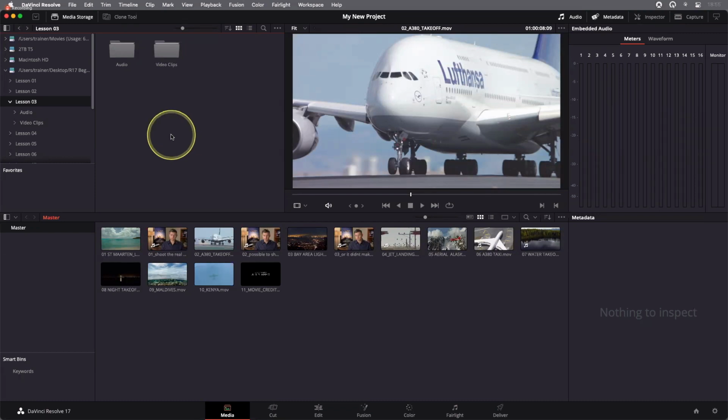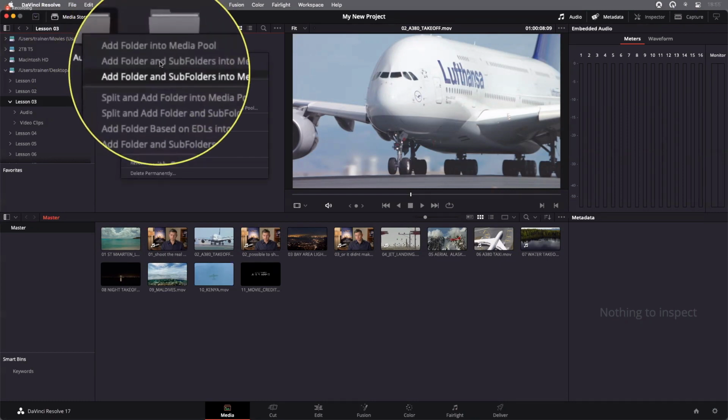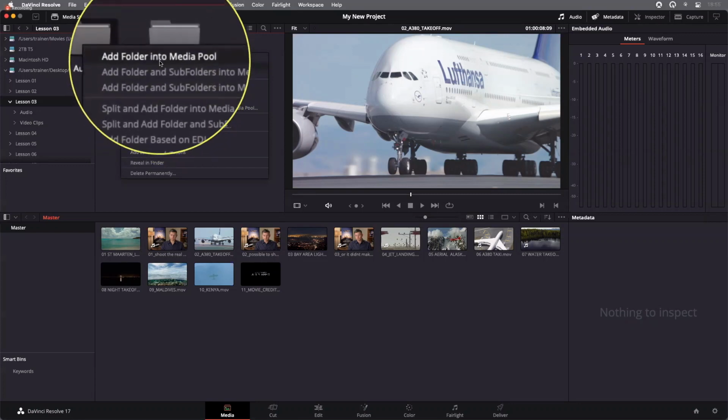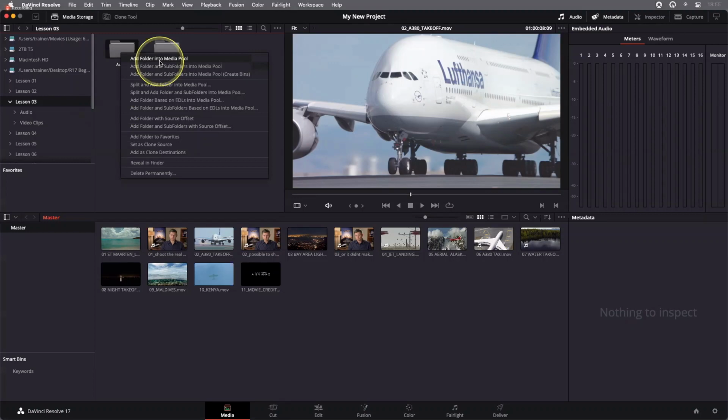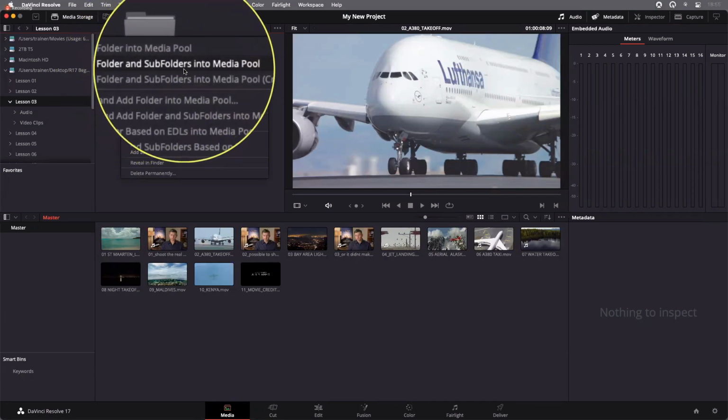So to do that, in this case, if I right-click the audio folder, you can see that I've got 3 import options here. I can choose to add the folder to the media pool. What that will do is look inside that folder, and if it finds any files that it can work with, then it will import them directly into the media pool. Add folder and subfolders into the media pool.